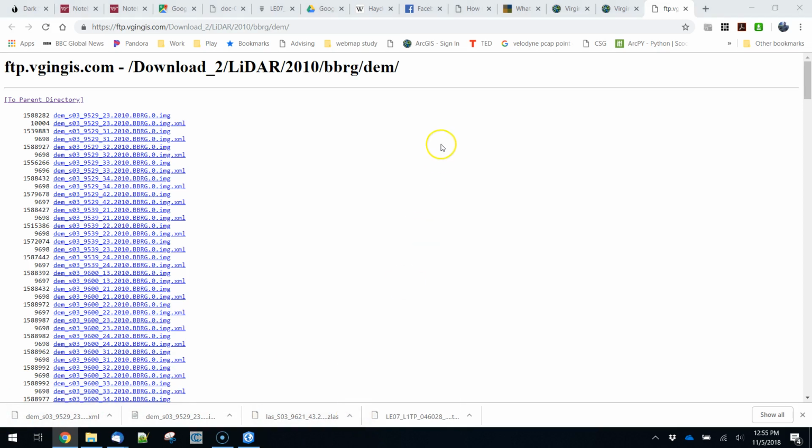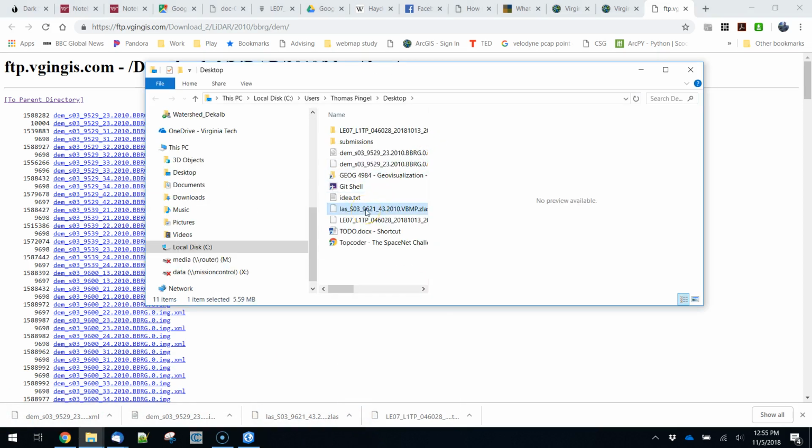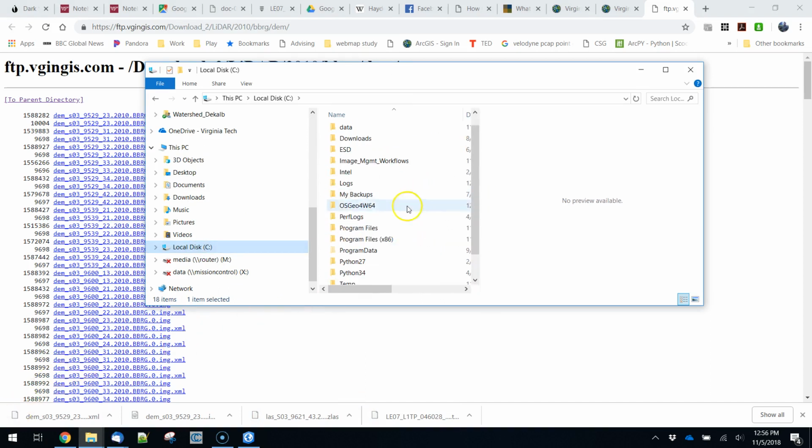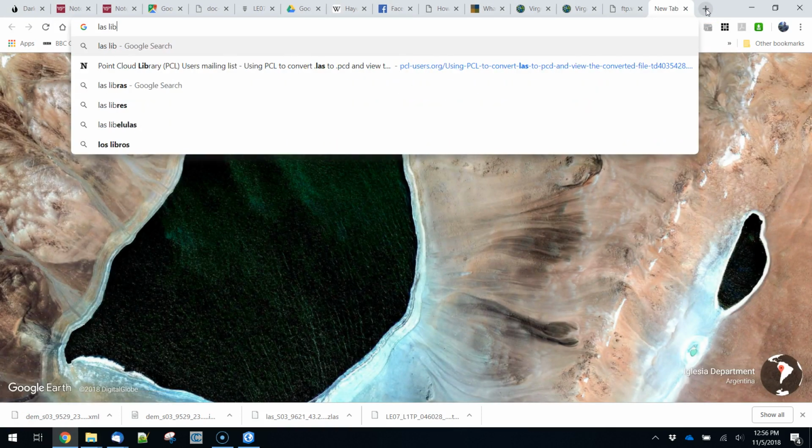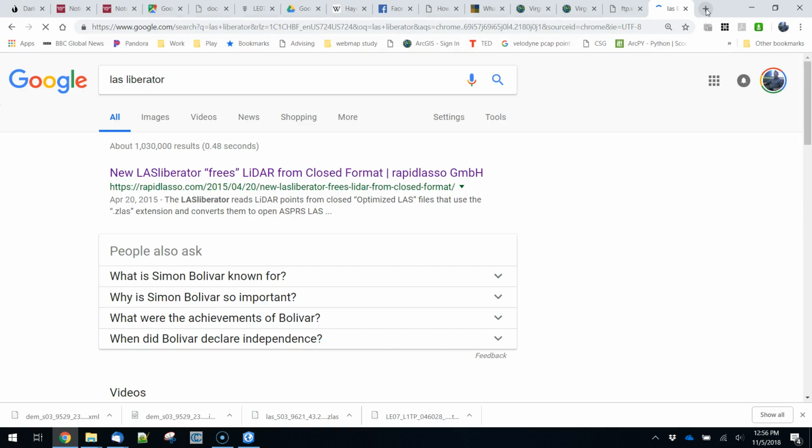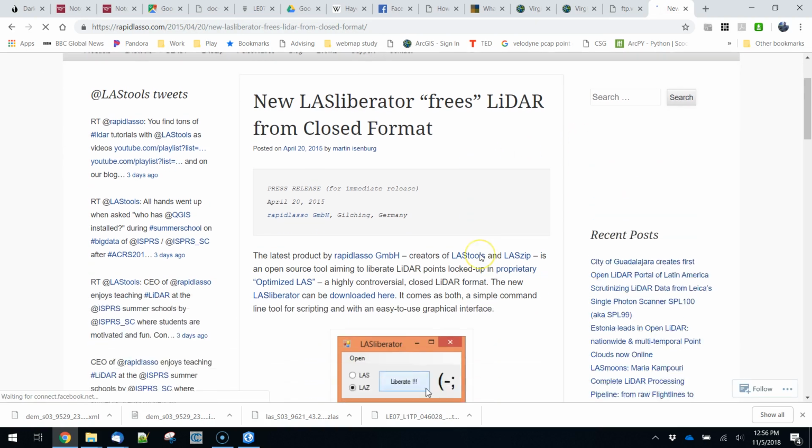Okay, so this is the LiDAR file. This is the ZLAS file, and I need to convert that. So I'm going to use the LAS Liberator, or you could use the unzip file that was mentioned in lab. Both work just fine.